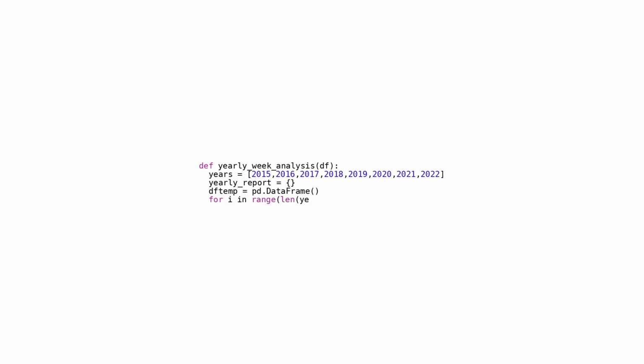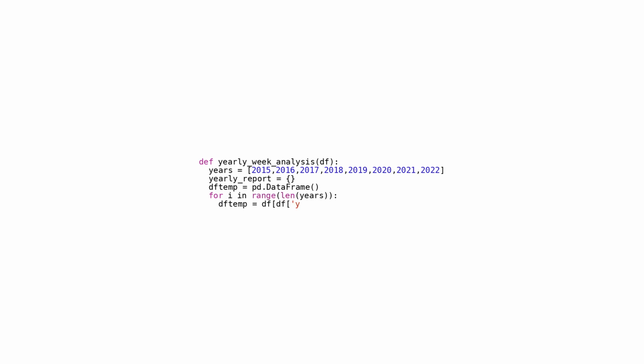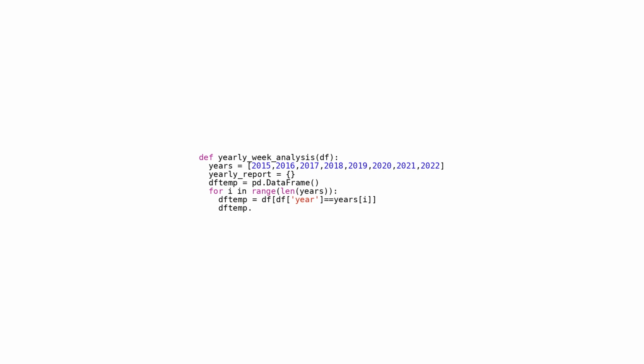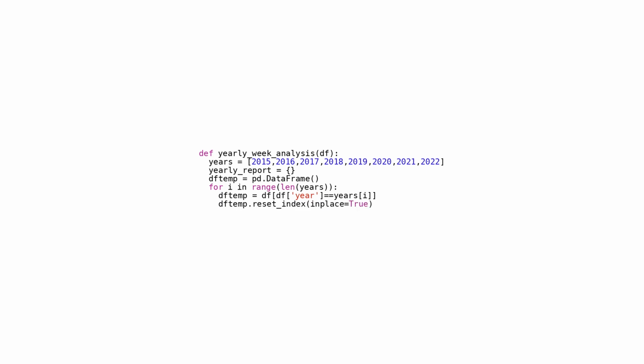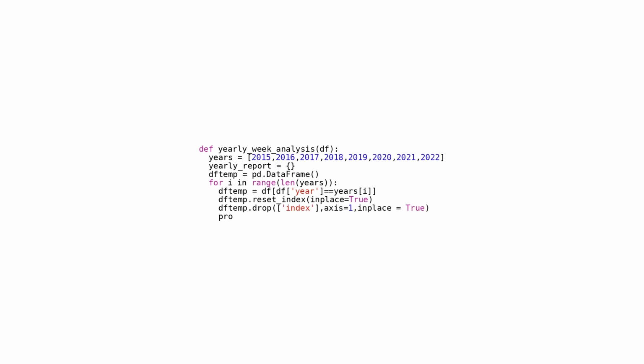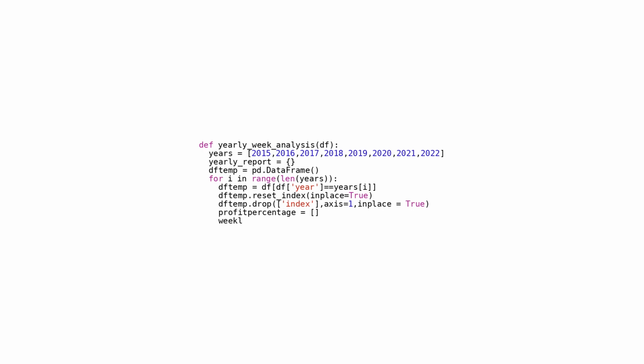The function yearly week analyzes takes a DataFrame diff as input and conducts yearly weekwise analysis on the data. It operates by defining a list of years from 2015 to 2022, setting up an empty dictionary called yearly report to hold the yearly profit percentages from the analysis. Within a loop iterating over the list of years, it filters the data for each year and resets the index of the resulting data frame.